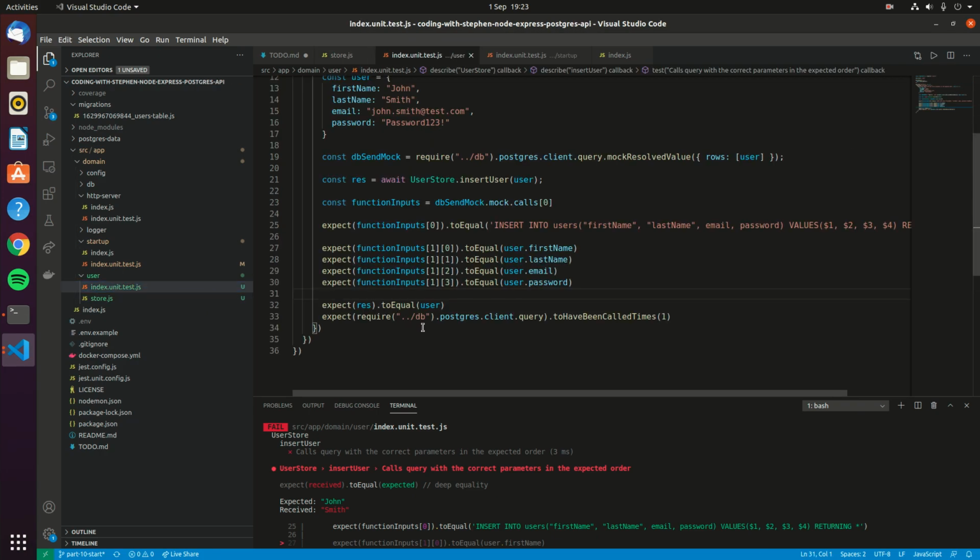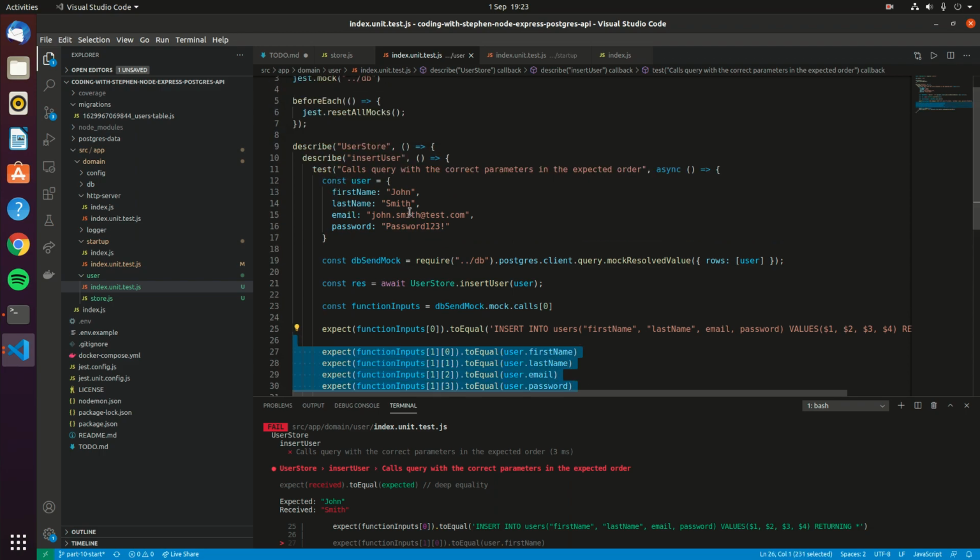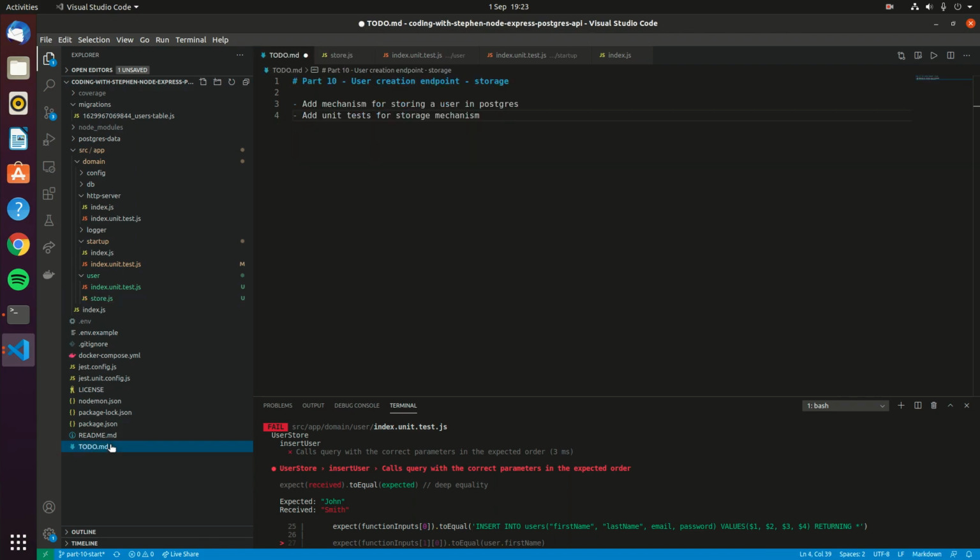So we've got tests that cover all of it. So the number of times that the function is called, the response from the function, and all of the parameters that are actually called when we're inserting a user. So that'll give us a good amount of security within our tests. So that's all we're going to need to do for this particular part of the video series.